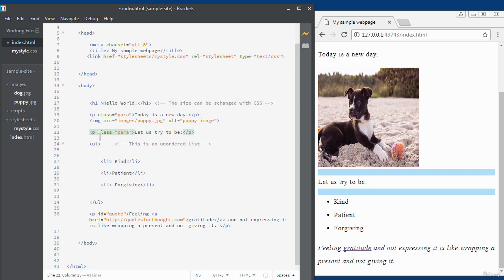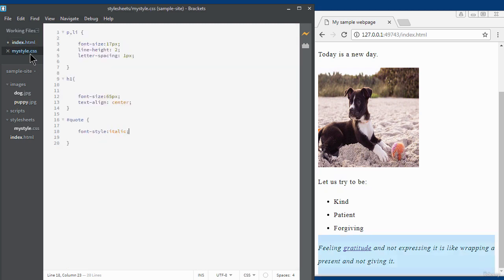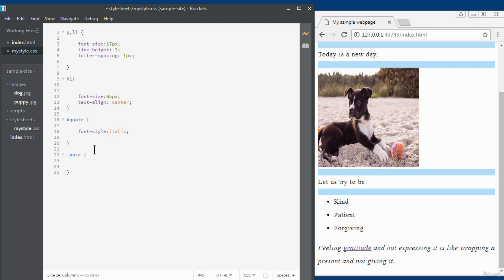So now that I've defined the class inside the HTML element, I need to go to my CSS and add the styling for that. So it's called para. So I come here to my CSS and you do a period or a dot followed by the name of the class, and then my curly braces, and I'll separate the curly braces. In between the curly braces, I will now indicate the style rules I want to use.